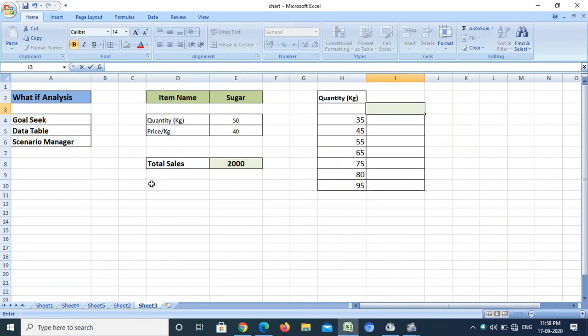Now come to data table. Suppose I want a proper table of my sales and quantity. I want to calculate the total sales if my quantity will be 35 kg. I want proper sales if my quantity will be 45 kg. For this, we first need to copy this column in this cell. So I am going to press equal to and select this cell and press enter. It will copy this cell.